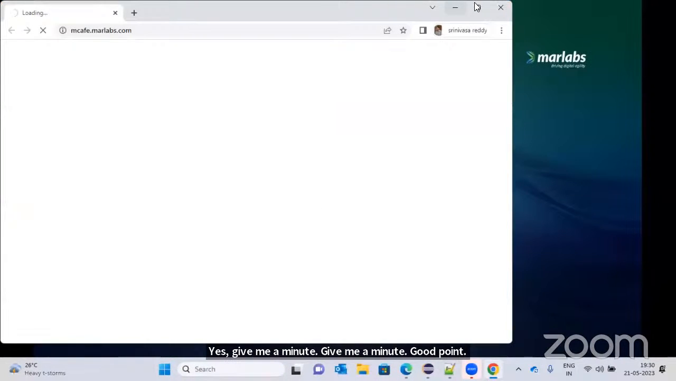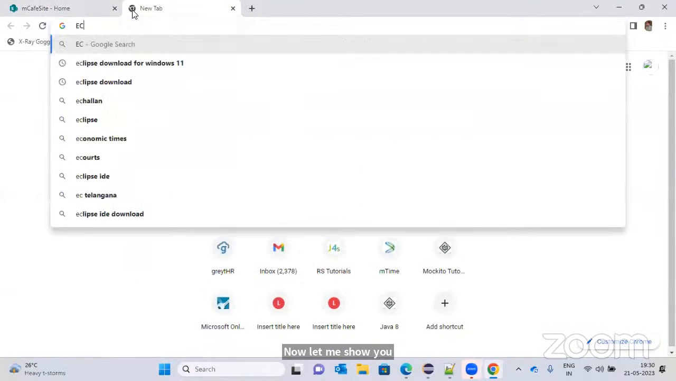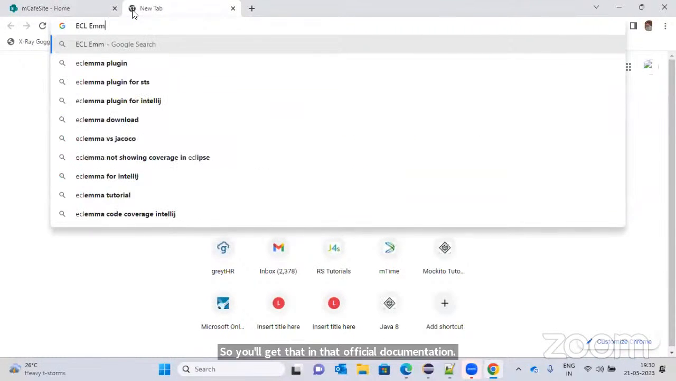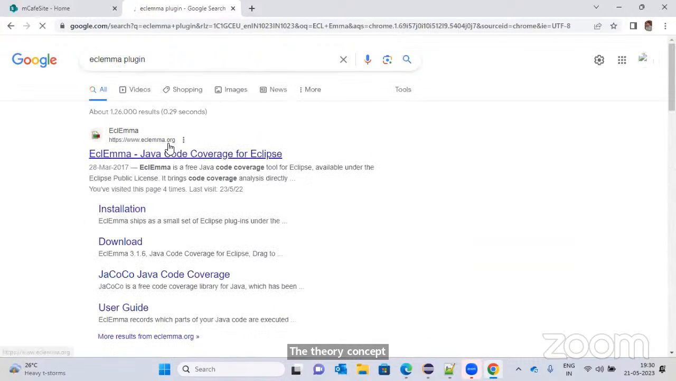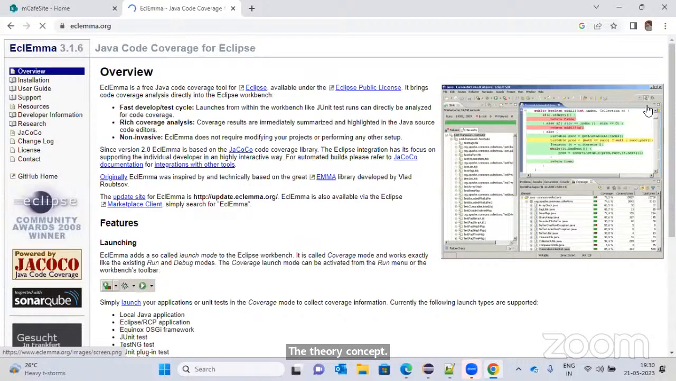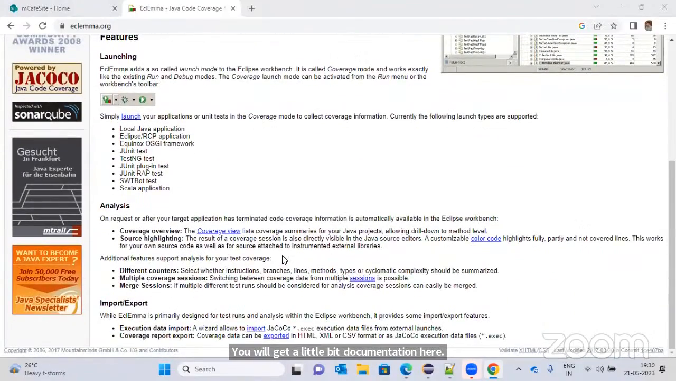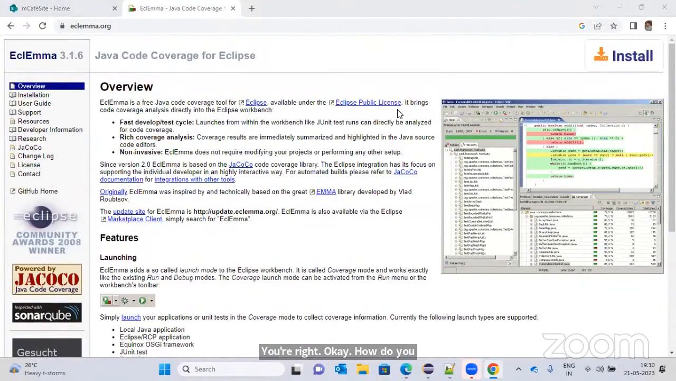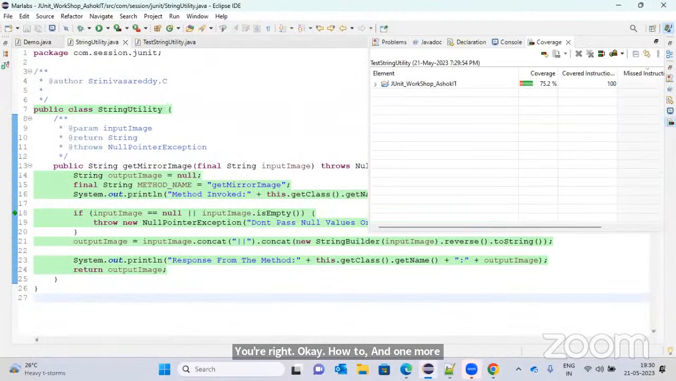So you will get that in the official documentation. I'm not going to concentrate on the theory concept, EclEmma. You will get a little bit of documentation here on how to analyze and all. Understood, guys? And one more thing, this coverage will give you reports. This will give you a report.